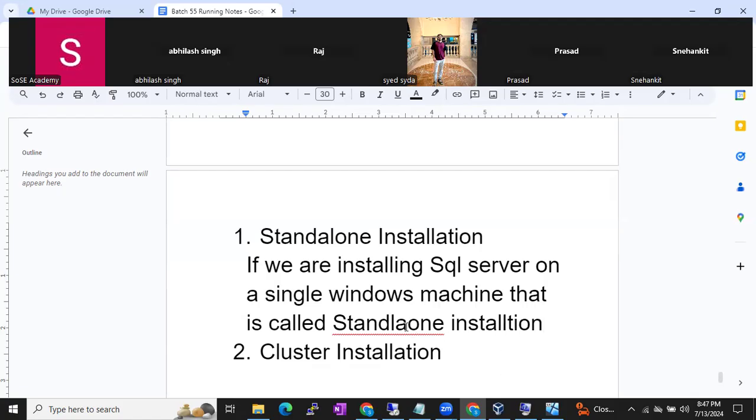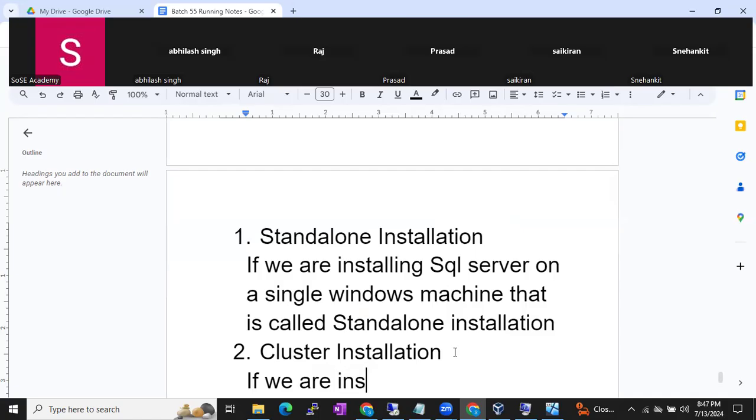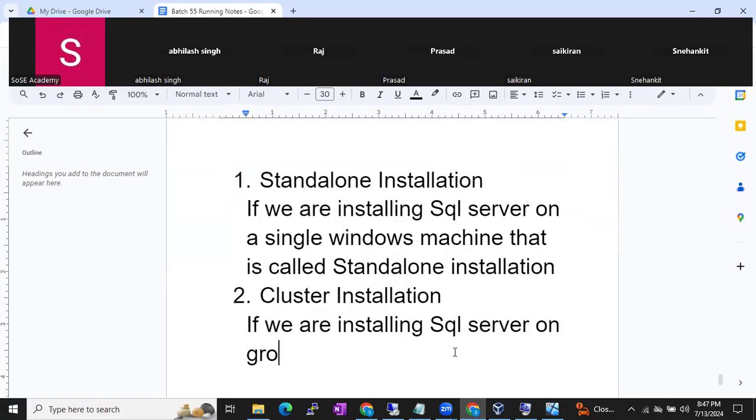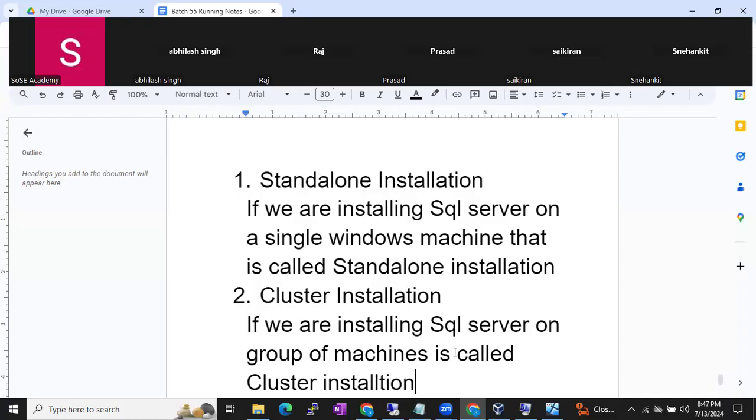What is the answer for the second one? Cluster installation means, what is a cluster? Very simple definition: a cluster is nothing but a group of multiple machines. If we are installing SQL Server on a group of machines, it is called a cluster installation, guys. We'll discuss this cluster installation in future classes.